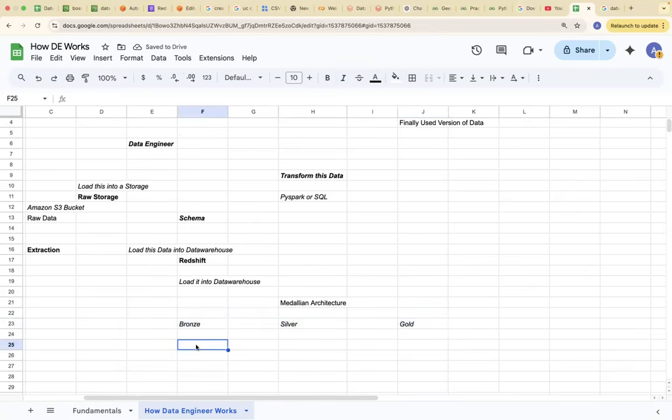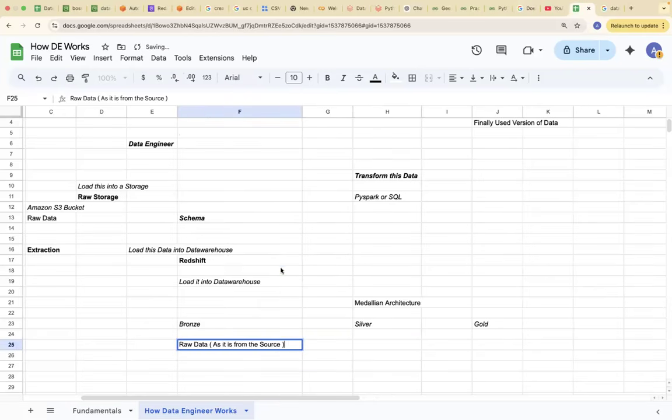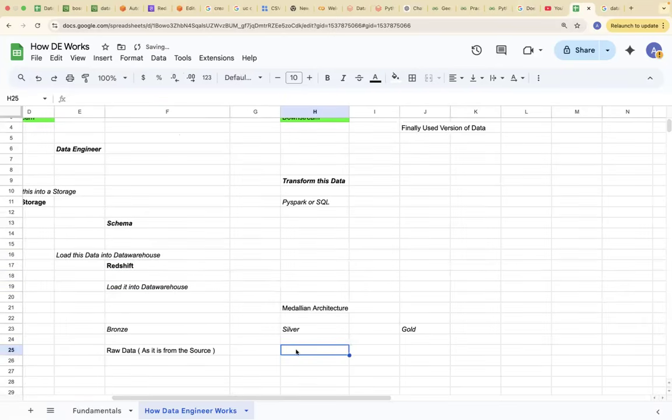So, what is bronze? Bronze is the layer in which we store raw data as it is from the source. In the bronze layer, we store data as it is from the source. We don't do any modifications in it. In the silver layer, we try to transform the data.